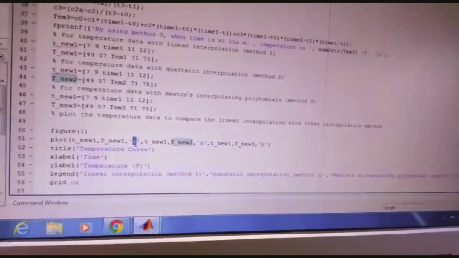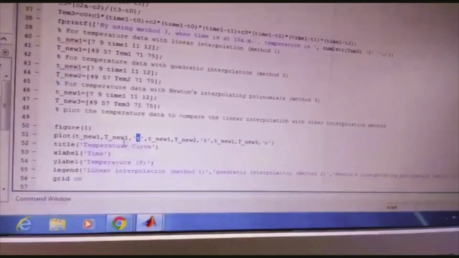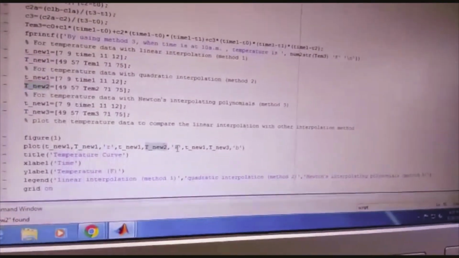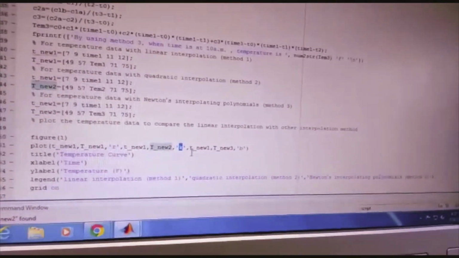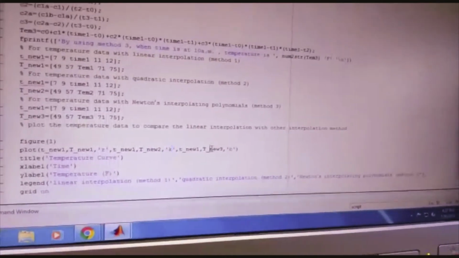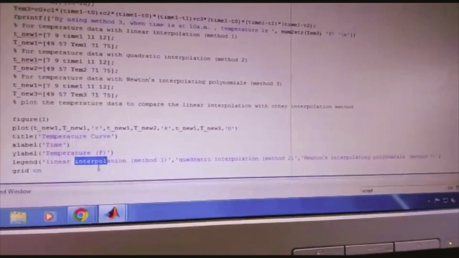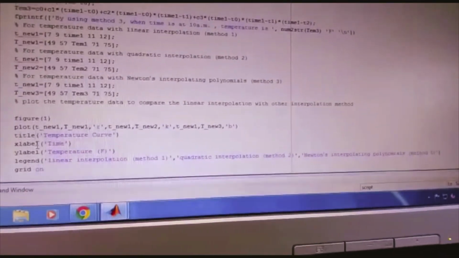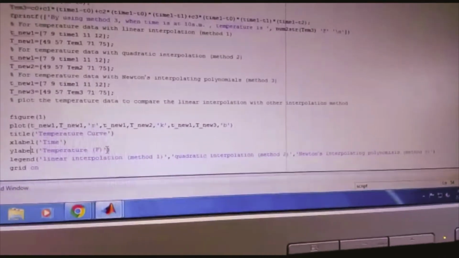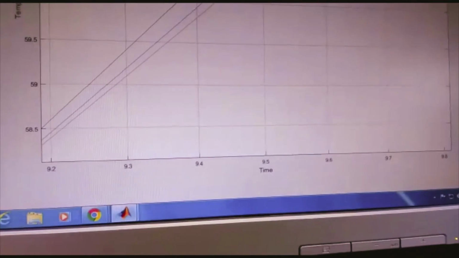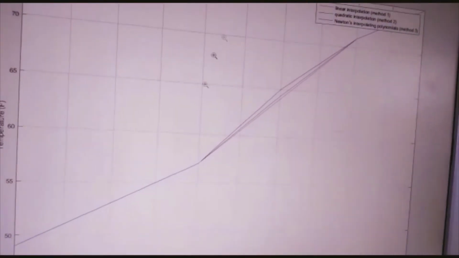First, we differentiate by using different colors. For the first method we use red color. For the second method we use K. K in MATLAB coding means black color. For the third method we use blue color. And then this is the name of each method, each line representing each method. And then the title, X label, Y label. And then we run it. So this is the graph. This is how the graph looks like.